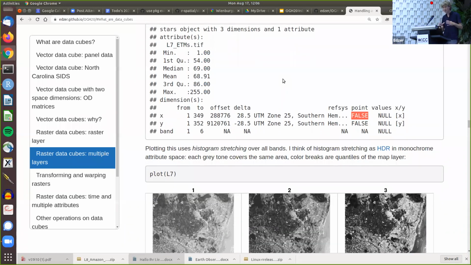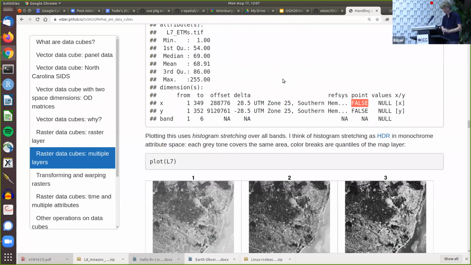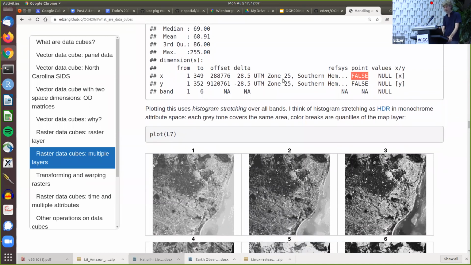Of course, this doesn't mean that these cell values are a constant value throughout the cell. They're just associated to the square, and of course they're convolutions, because this is an image sensor that measures averages over small areas that are not even square.